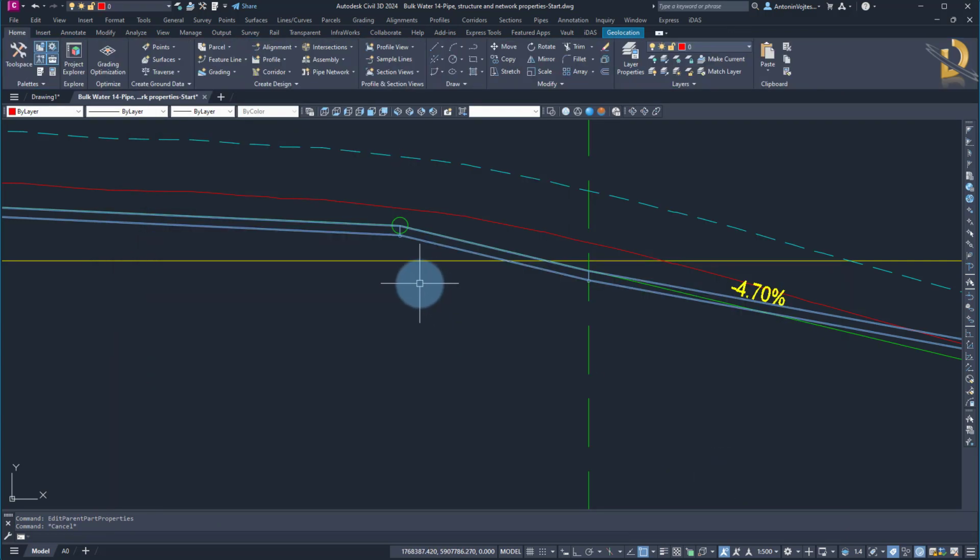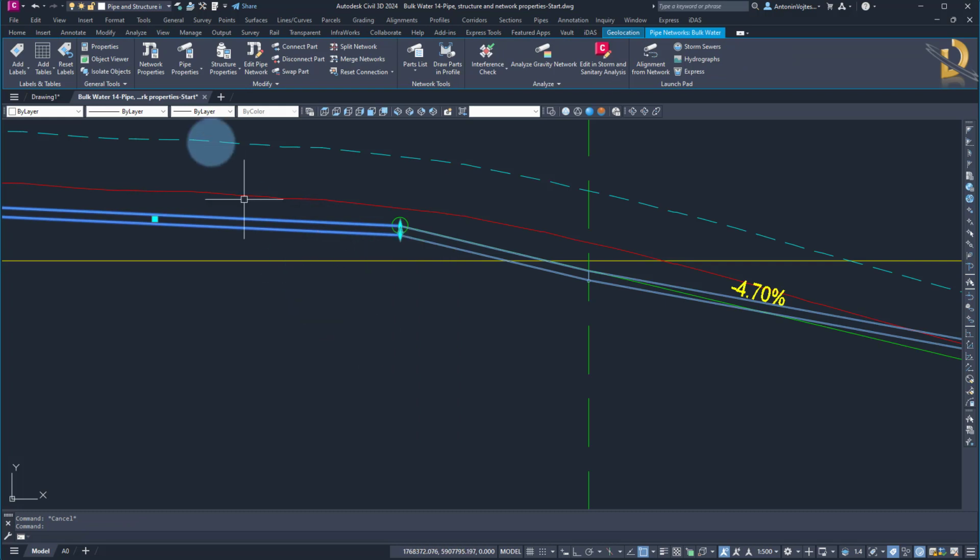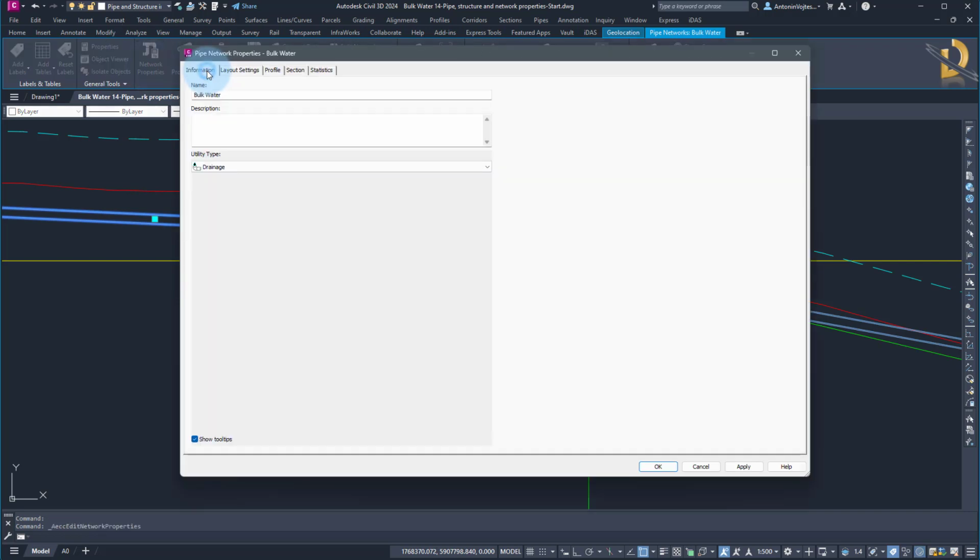If you want to go to pipe network properties, you can either select pipe or structure in a plan or in a profile, and then you can go to network properties. There's also an option to use a contextual ribbon network properties. Let me go there. In the network properties under information tab, you can change the name.